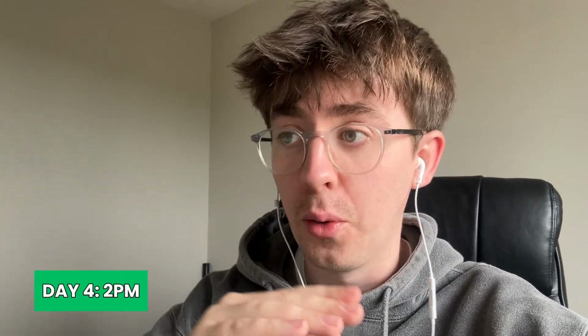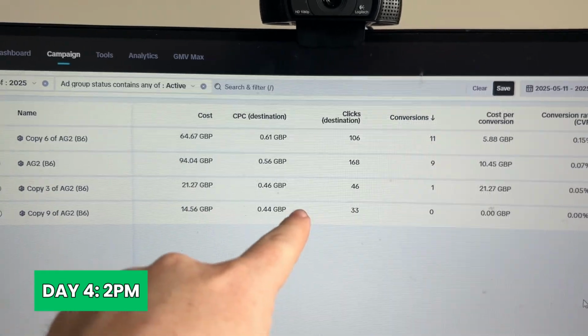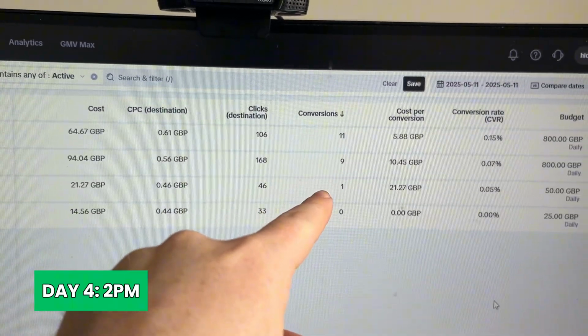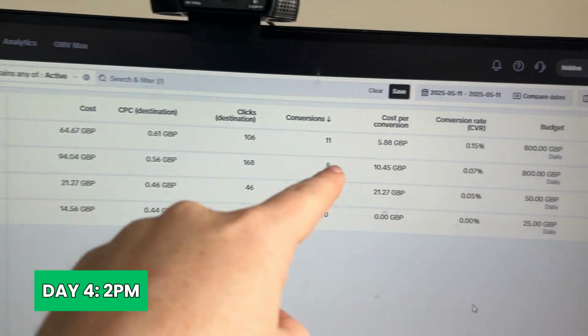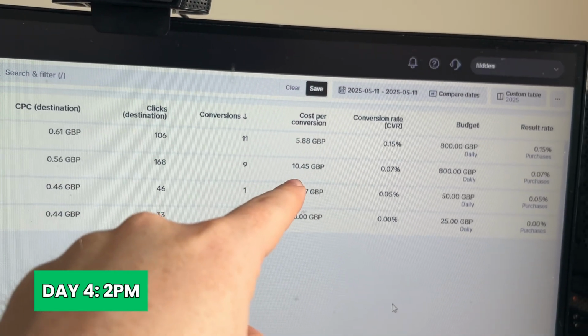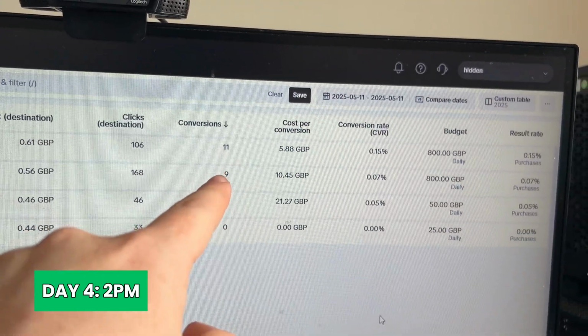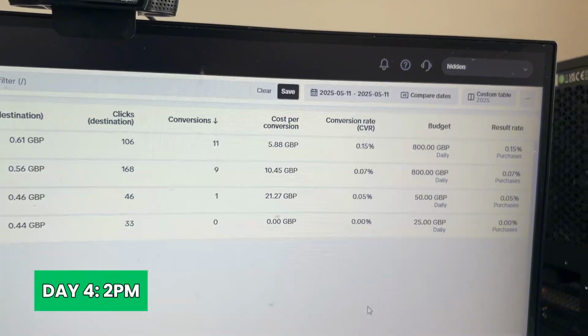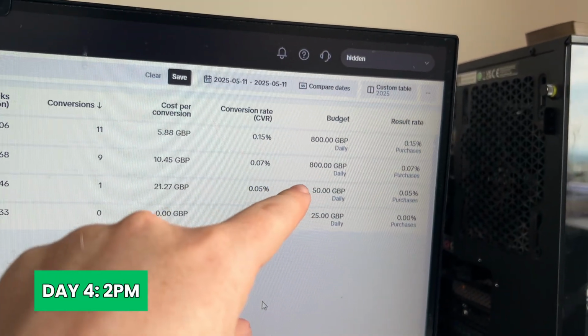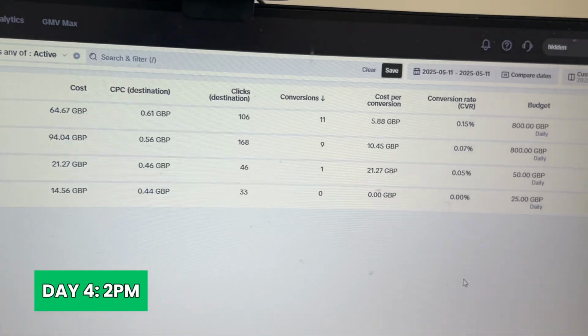Quick update, I'm just leaving the house right now. It's 2 p.m. and we've scaled the budgets once again, so the budgets right now are crazy on 2 of these ad sets. Copy 6 has actually overtaken the original ad group now in terms of sales today. The original ad group is sitting on 9 sales at a cost per purchase of £10.45, and copy number 6 has 11 conversions at a 5.88 CPA. Both of the budgets have just gone from 400 up to 800 each. It's going crazy right now. If these results can keep up for the rest of today, we are going to make a lot of money.